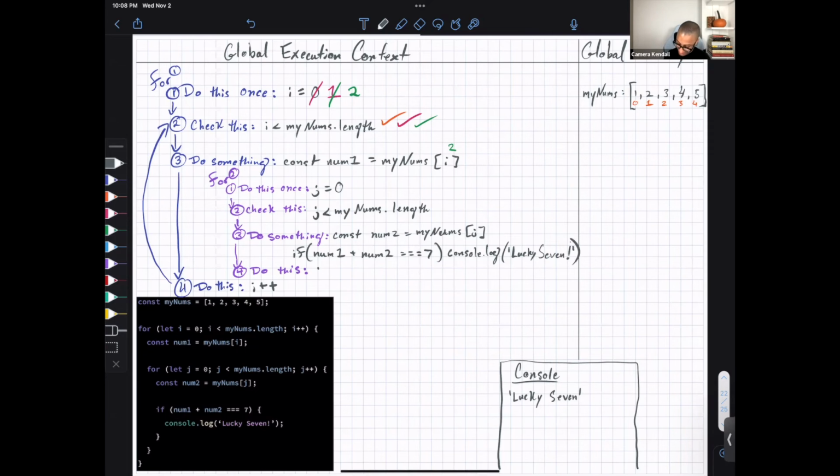Cool. All right, and what's the last step of our for loop? Then you increment J. Yes, we are going to increment J. So walk me through the first iteration of this inner for loop. So J is 0. J meets the condition of being less than my nums.length. So that evaluates to true. Then num2 equals my nums at index J. So num2 is 1, at index 0, which is 1.